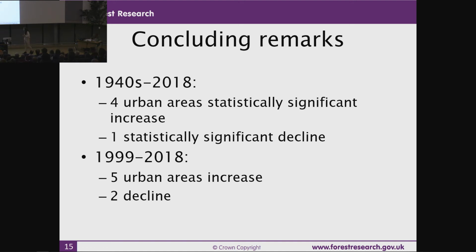The results that we've come up with from this research do show a pretty happy picture of 4 urban areas having statistically significant increase from the 1940s to 2018, and only 1 area of statistically significant decline. From 1999 to 2018, we do have 5 areas of increase in canopy cover and 2 areas of decline. But really, the next step of all of this is expanding this research and beginning to map canopy cover, both historic and present, across Great Britain more fully.